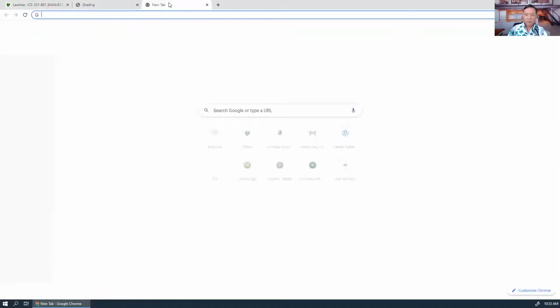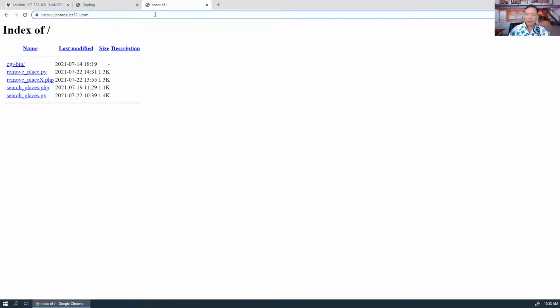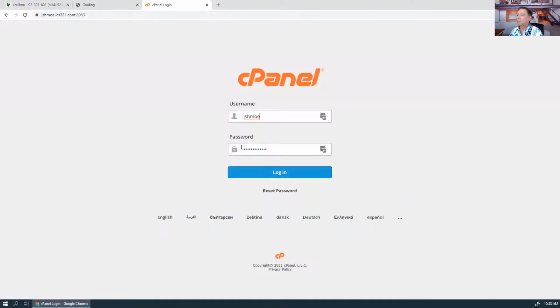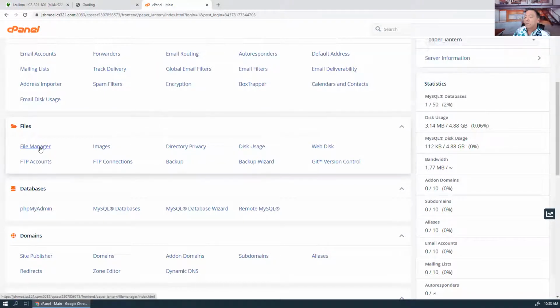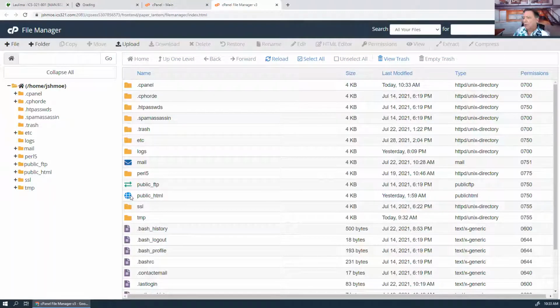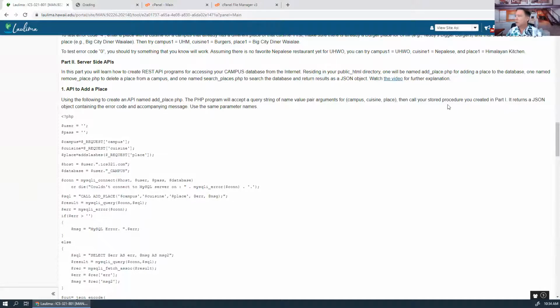Okay, so let me go to Joe Schmo without the C, and there's remove place. Okay, so we don't have our AddPlace. So let's go to cPanel. Oh, all right, so I didn't change it since last time. We're going to click on File Manager, and we're going to go in here, and this is where the other two are. And we're just going to create an AddPlaces or AddPlace. What's it called?